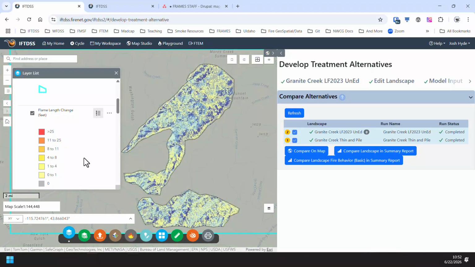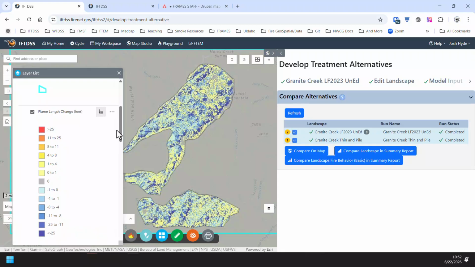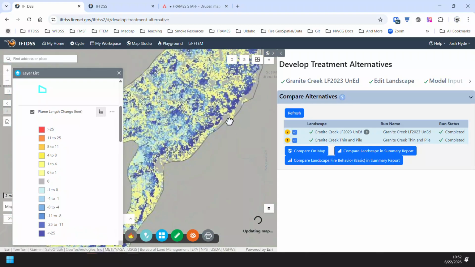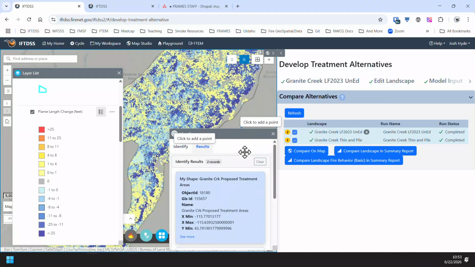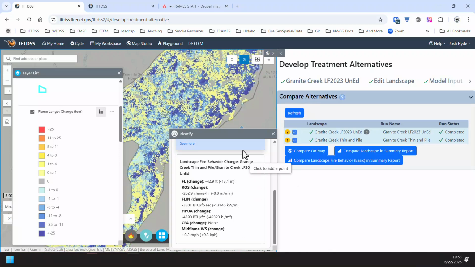So for example, with flame lengths turned on by default, you can see a few areas of yellow, so 0 to 1 foot flame length increase in some areas, but a lot of decreasing areas. Especially in this example in the east, some of these decreases are pretty substantial.